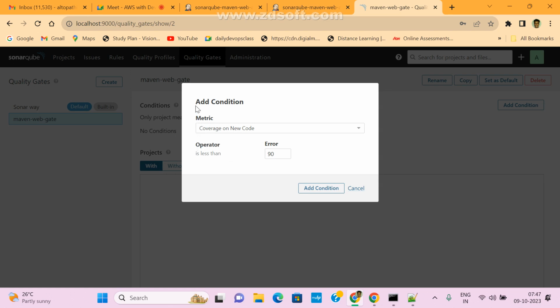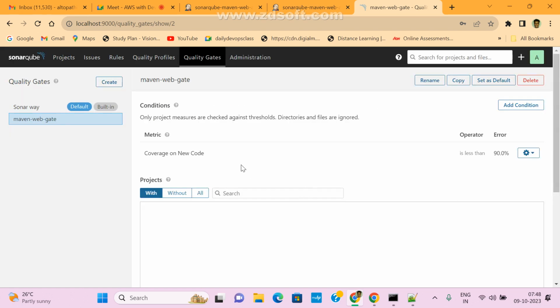Clear? See here, I am giving my own conditions, my own metrics. So code coverage on new code, less than 90%, it will fail. Add.